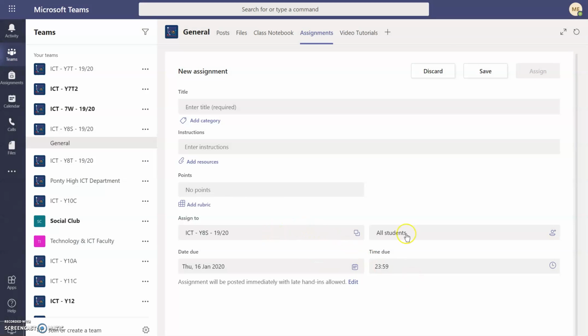So once you've created that, and you've created the assignment and set the time and the deadline and so on, you can save it or you can assign it, and it's as simple as that.